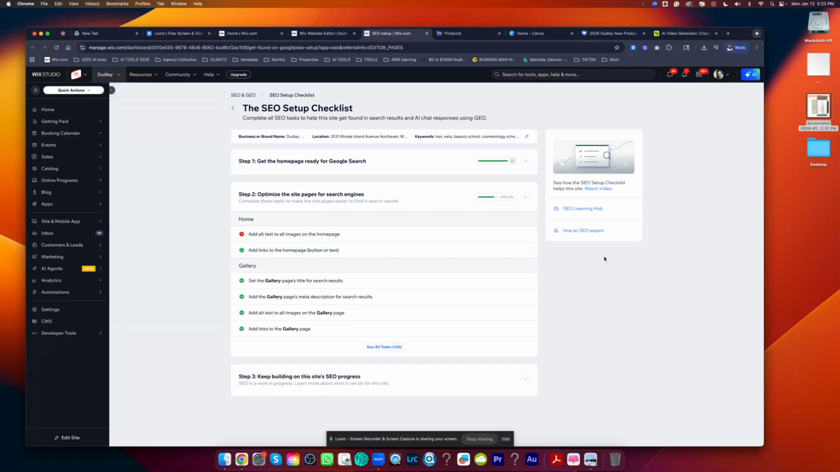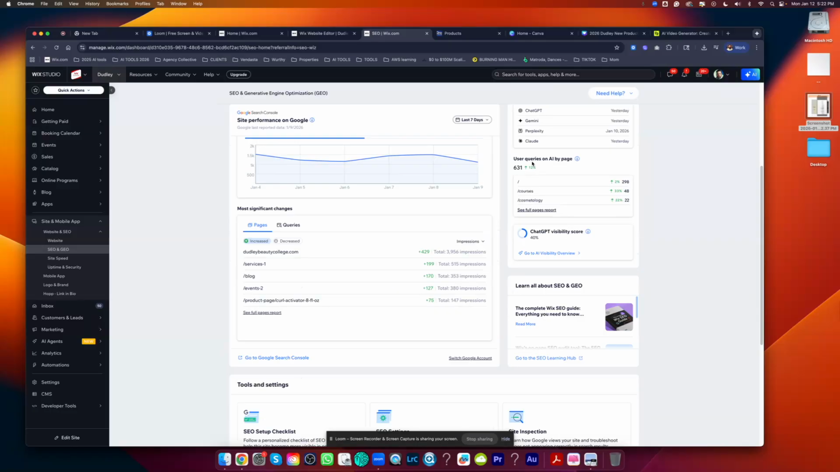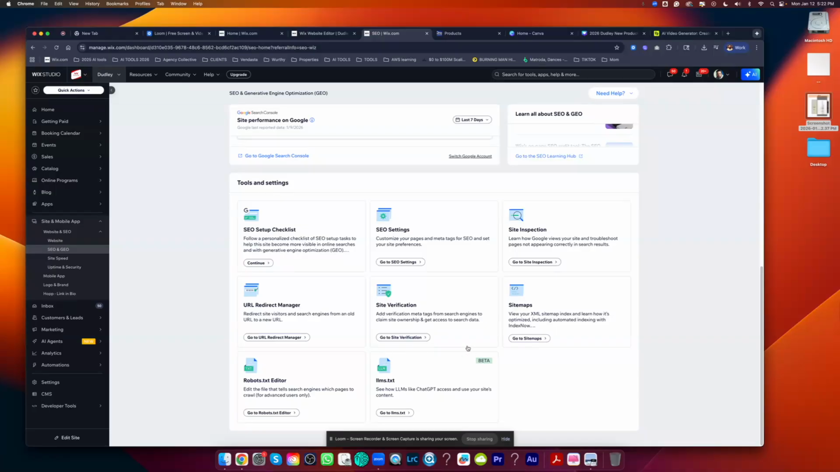So that's just a short roundup of what SEO is, search engine optimization. We're gonna tap here into the SEO and Geo and look at what we're doing. Look, now we have tools for ChatGPT, Gemini, Perplexity, Claude, how we're ranking, how we've increased our impressions. We have the site inspection, URL redirect manager, site verification. We got to get the LLM's text.